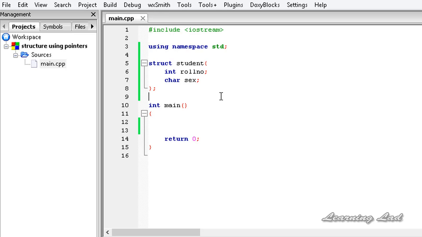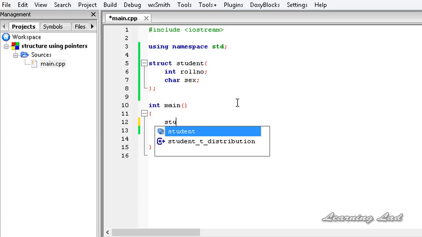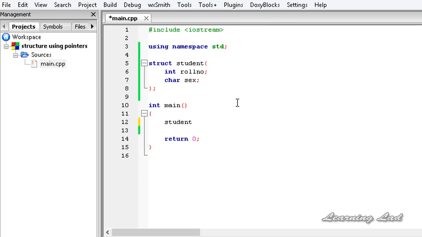So just for the demonstration purpose here, I have defined a structure called student, and we have the roll number and sex as the members of the structure student. The next thing that we need to do is we need to create a structure variable. So let me call it as Anil. So it's gonna be student, the type. This student is a user defined data type now, and we can use that to create the variable. So it's going to be student and the variable name, let me call it as Anil.